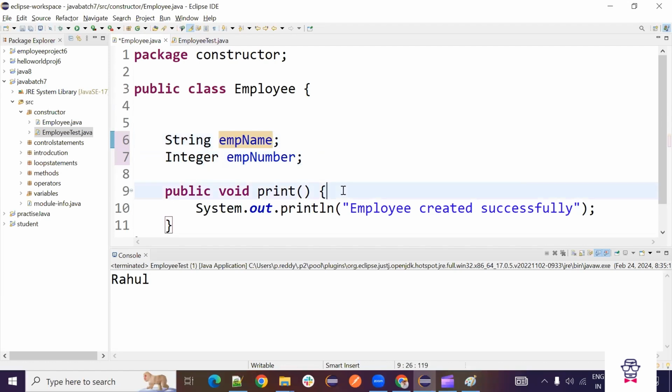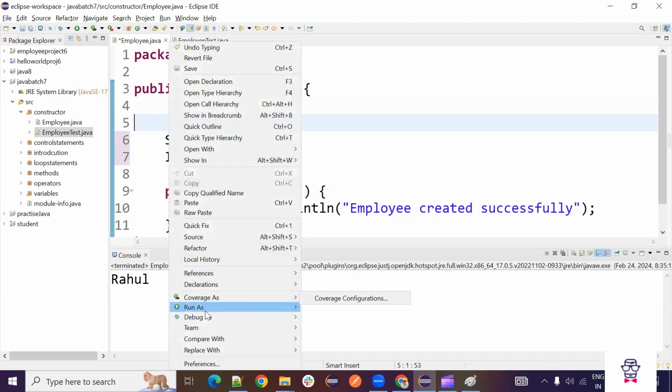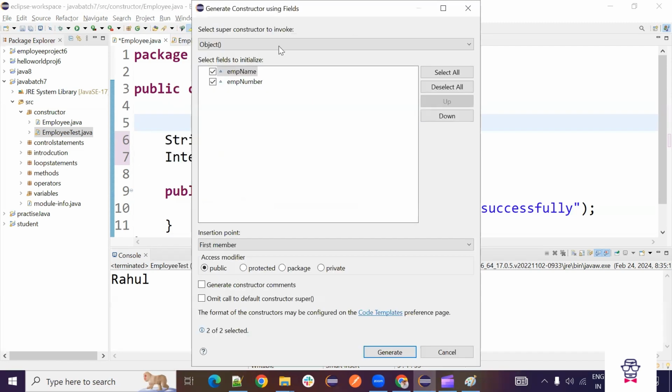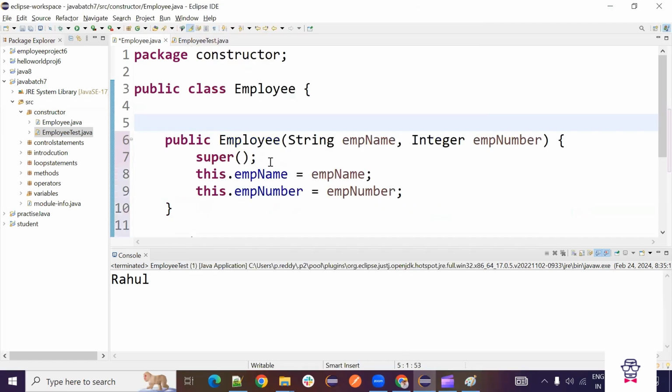Means when we are creating methods, we are taking some inputs, right? Same way, we will create a constructor which will take the inputs. Any input we can take. Now here we have employee name and employee number, right? We can create a constructor where it will take the values. In the source menu, you will have Generate Constructor using Fields. What all fields do we have in this class? Employee name and employee number. You can generate. So it is creating two things, employee name and employee number.